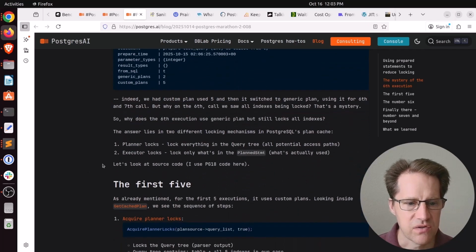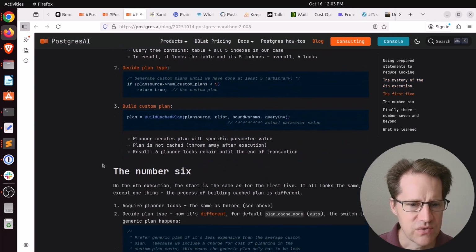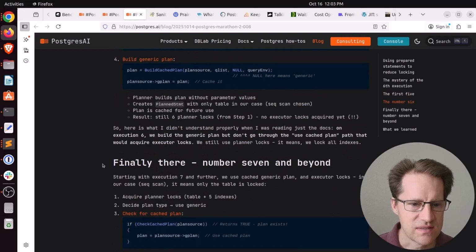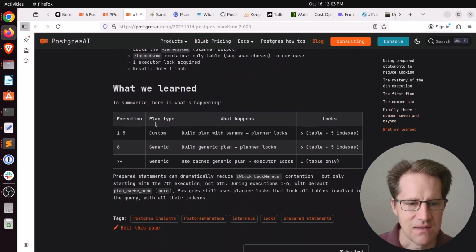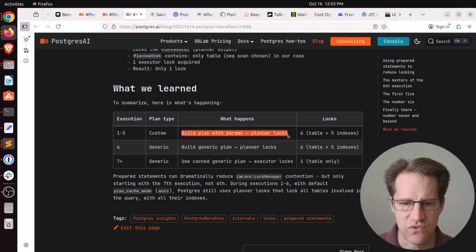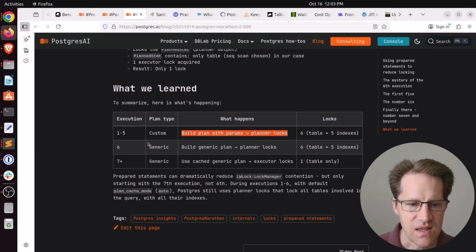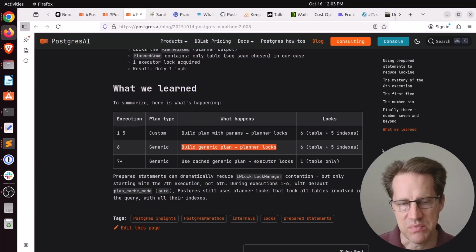But in his empirical analysis, it was a little confusing what was going on, and he finally discovered what was actually happening. In the first 5 executions, it is doing a custom plan, so it builds a plan with params, and the planner does all the different locking, the table plus the 5 indexes. On the 6th execution, it is using a generic plan type. This is where it actually builds the generic plan, but the planner still does its locking, so you still have the 6 locks, table plus the 5 indexes.